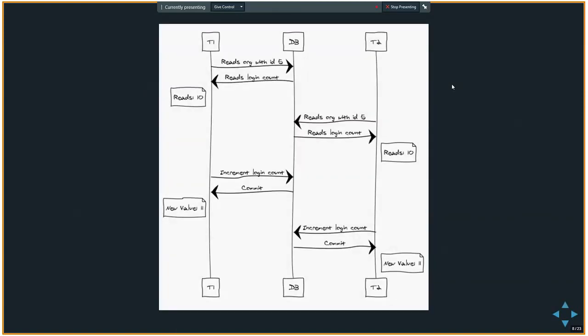So this is an example of two transactions on each side. There's a database in the middle. In this case, we're reading an organization login count.